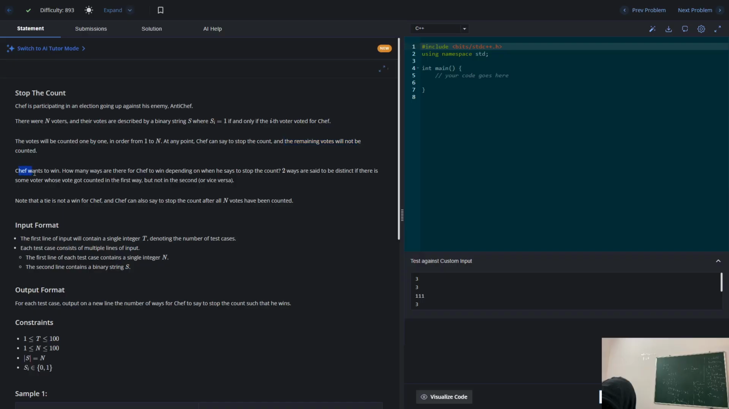So chef wants to win. How many ways are there for chef to win depending on when he says to stop the count? Basically they're asking in how many ways chef can win, in simple terms. Two ways are said to be distinct if there is some voter whose vote got counted in the first way but not in the second way. So these are two different ways.